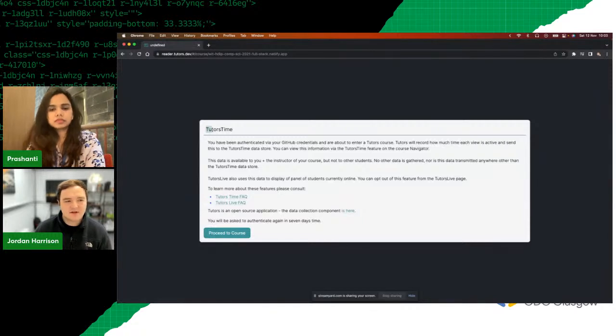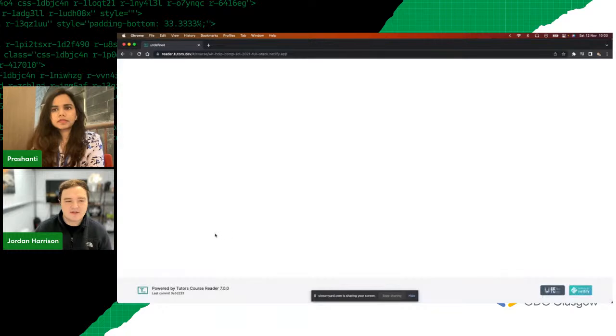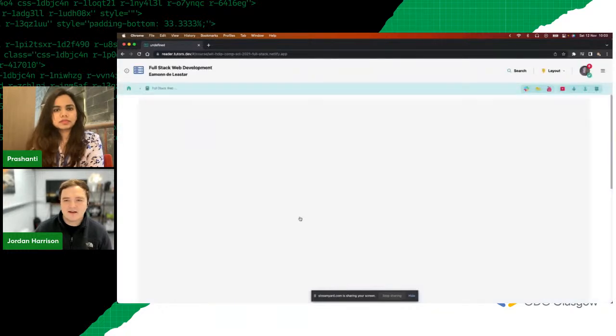And then it gives us a little pop-up about tutors' time. We probably won't have time today to be able to talk about tutors' time, but this is the metrics service that tutors have created for educators to be able to see if a student has worked on any of their content. So we can press proceed to course. And here we are logged in.